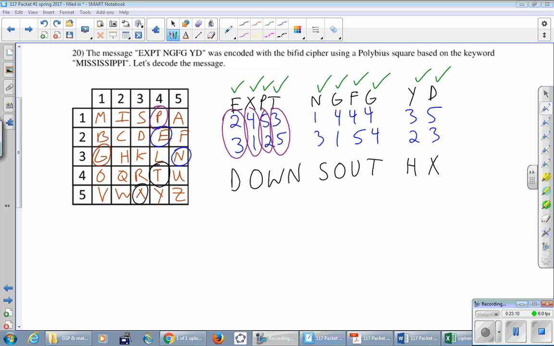Okay, so hopefully we got this. And even though the spaces are in the wrong spots, hopefully we can translate it to what it was intended to say. Down south with an extra X appended to the end to make an even number of letters.